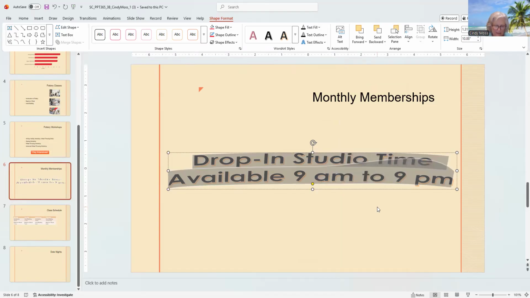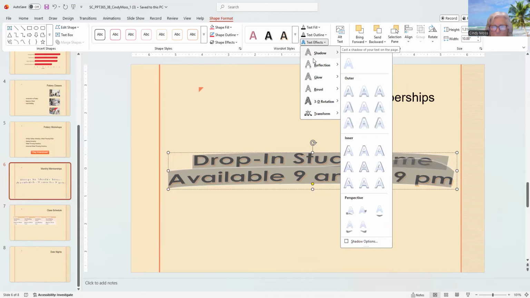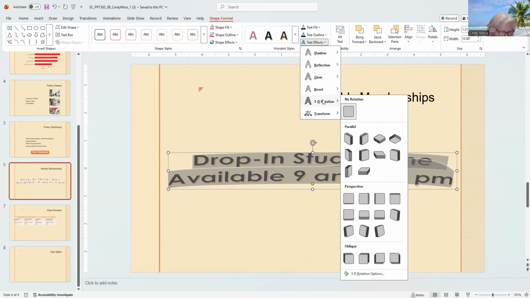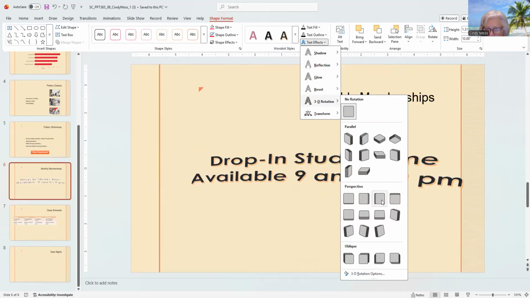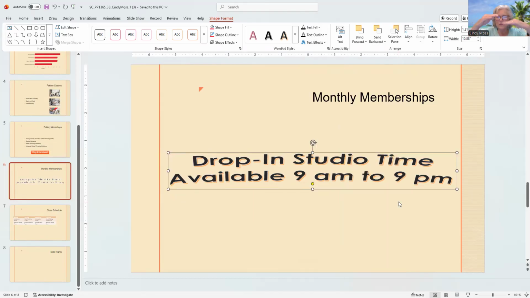Okay. And then it tells us while it's still highlighted, go back to text effects, and we're looking for perspective below. Where is perspective below? Right there. It's under 3D rotation effects, and here's perspective, and I believe this is below. All right. So did you see how it was kind of crumbled all together? And when I did the perspective below, it put it below it.